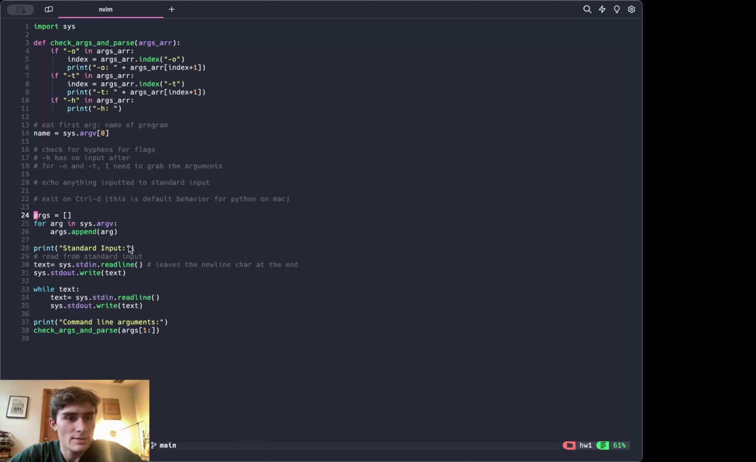You can see I instantiate an args array, and then for every argument in the sys.argv array, I append it to args so I can use it in my function call at the top. I could also use just sys.argv, but decided to be more verbose.